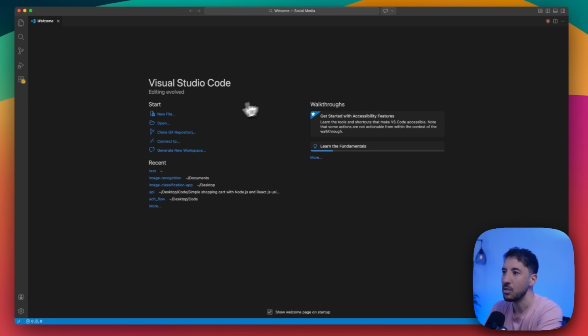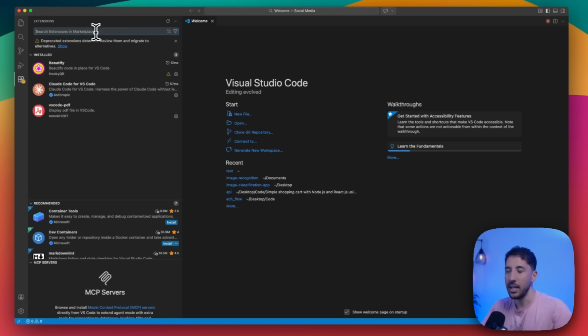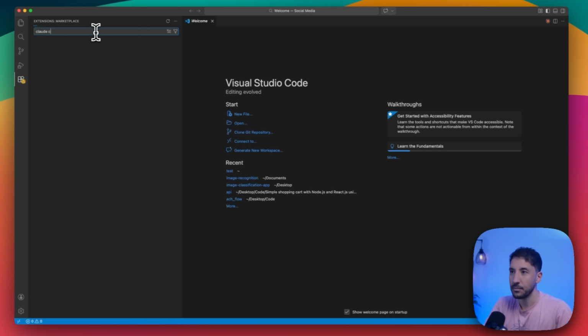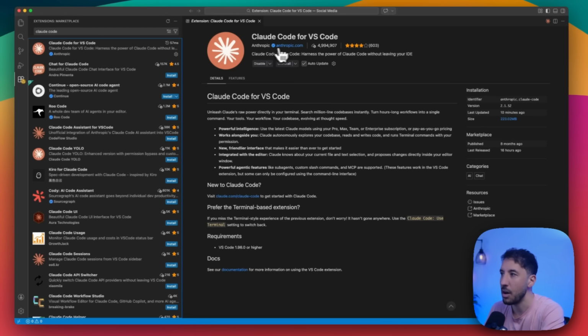Once you open Visual Studio Code, you will have this welcome screen. In order to add Claude Code, you need to head over to the extensions here, and you can just search for Claude Code. Click on the first one and make sure this is by Anthropic. As you can see, it has 4.9 million downloads, so you want to download this one. Once you install this, it's going to look something like this.